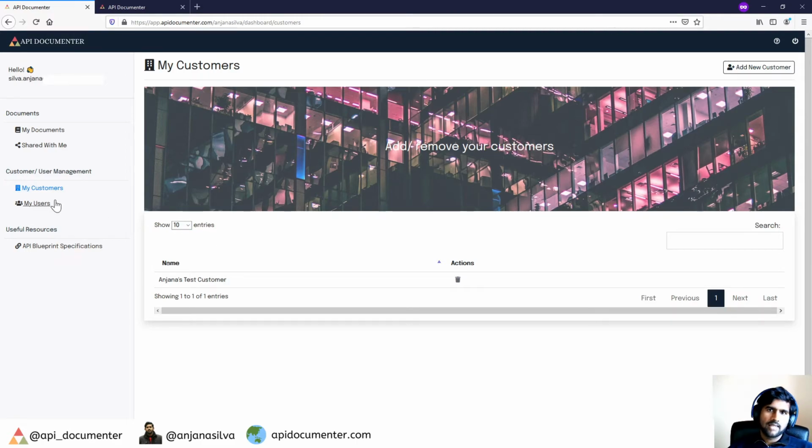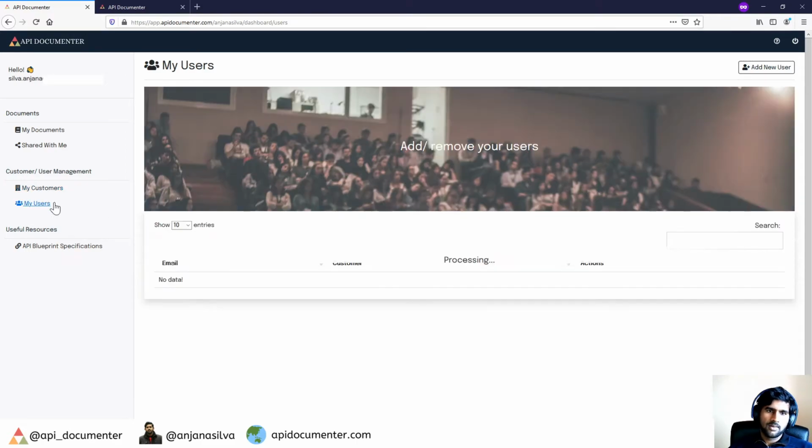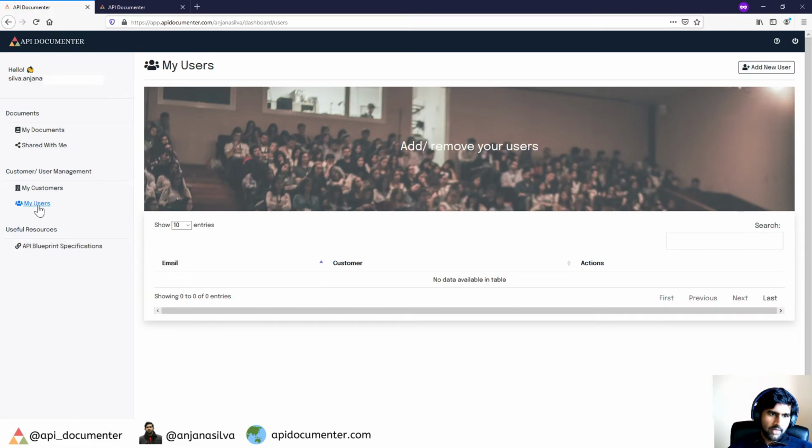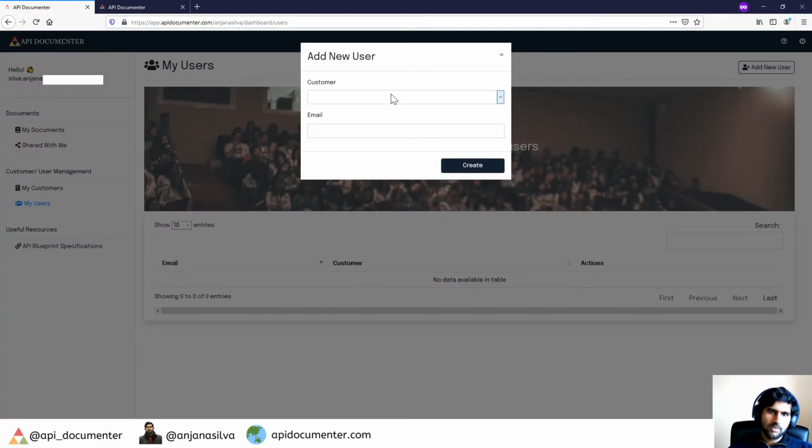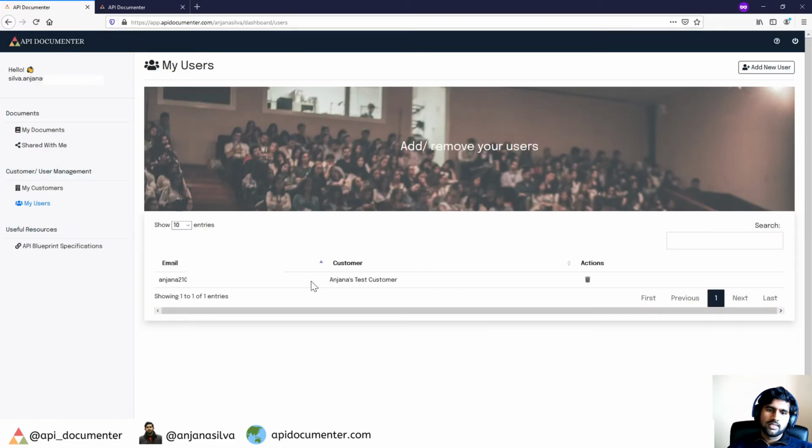And I'm going to attach a user to that customer by going to My User section and pressing that Add New User button. I created my customer before, so that comes up in the list. So I'm going to select that customer. If you have more than one customer, those customers will come in this drop down. Give the user that you want to share this with, and that person's email address, and press create. So this user is now attached to this customer called Anjana's test customer.